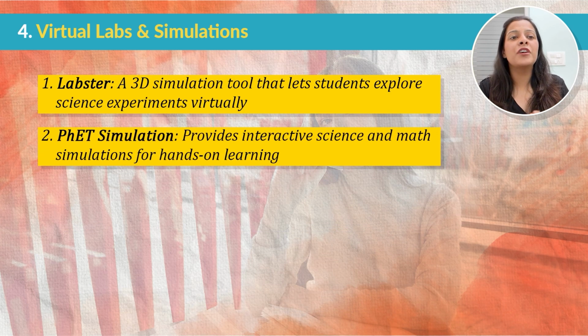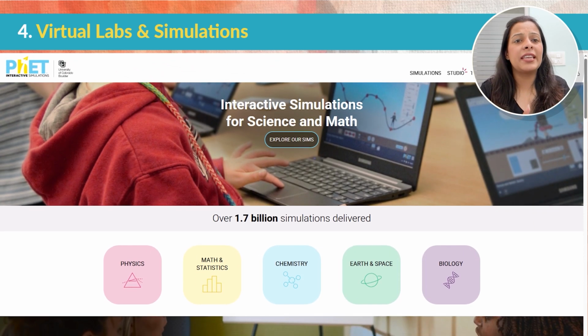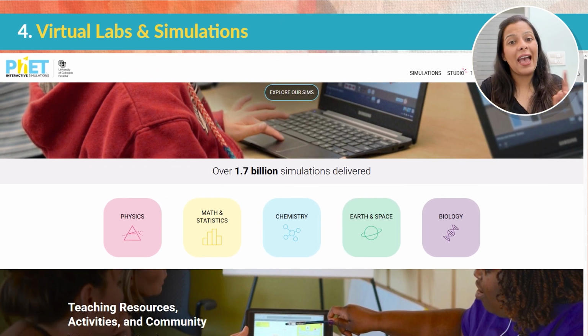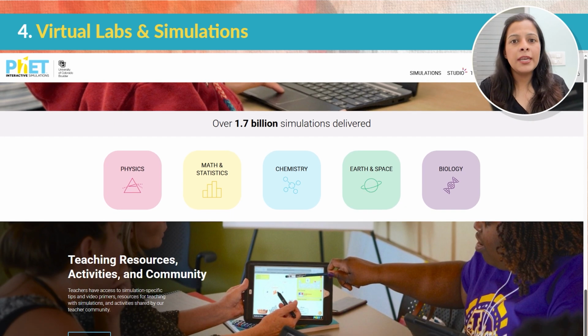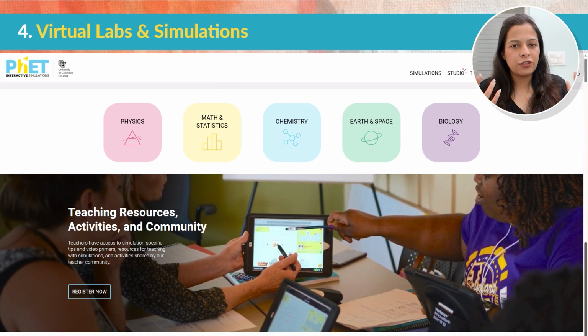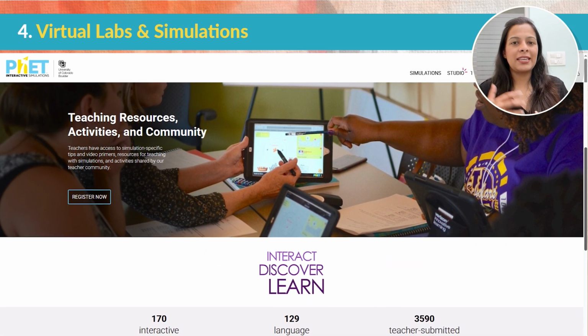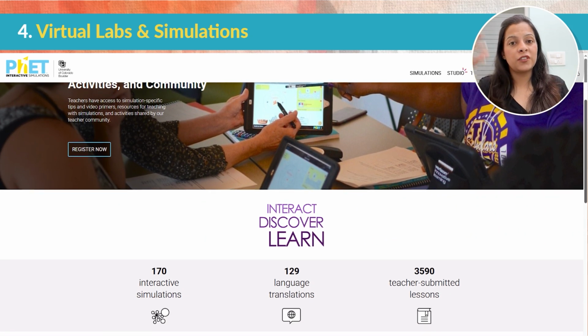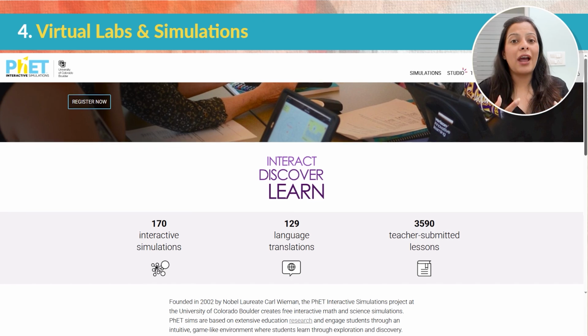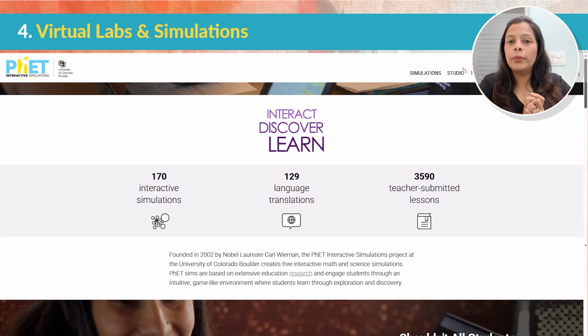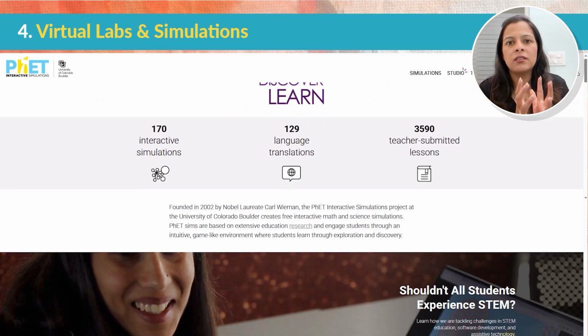And then we have another virtual lab software which is called PhET. It basically gives engaging simulations for science as well as math concepts. Imagine, let's say, a physics teacher using PhET to show how gravity works. Students can experiment with virtual objects falling and see how gravity affects them. And you can probably add any object in this virtual world.